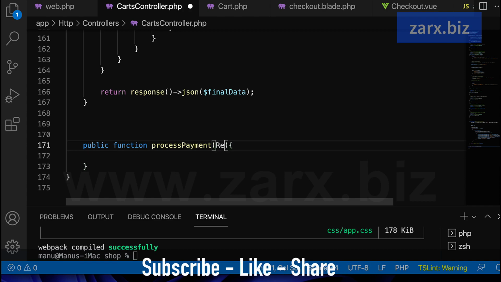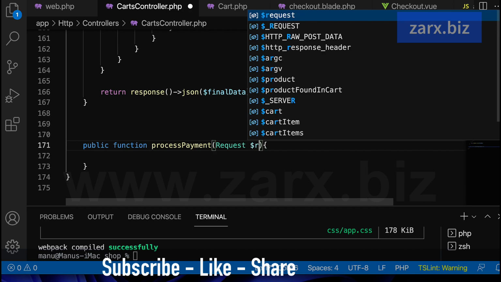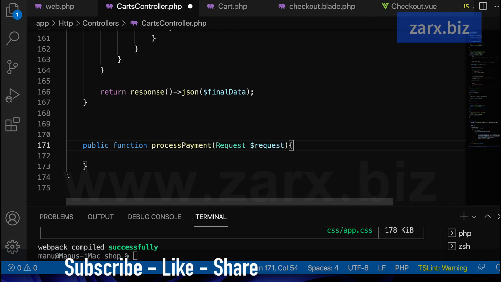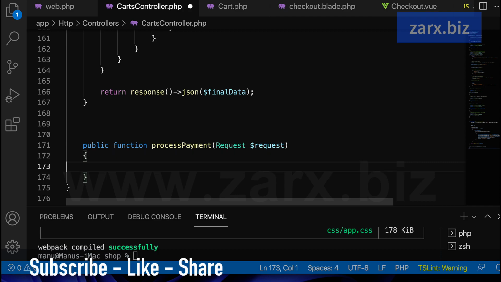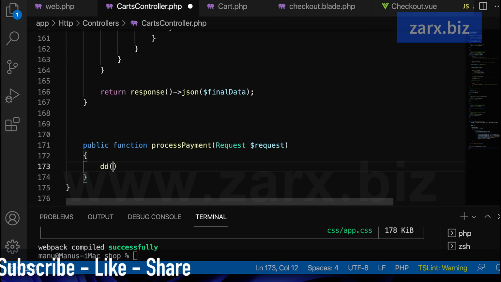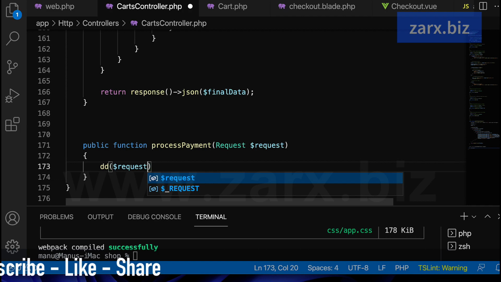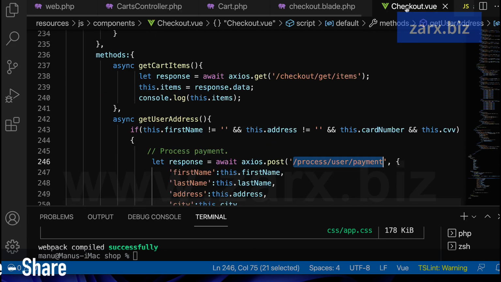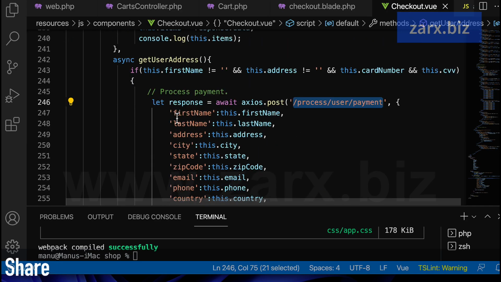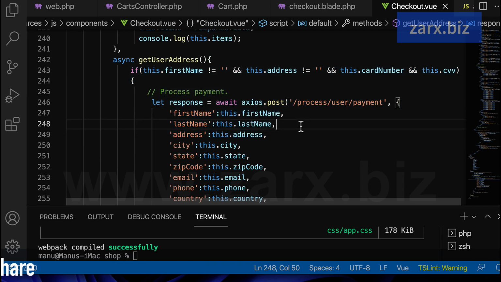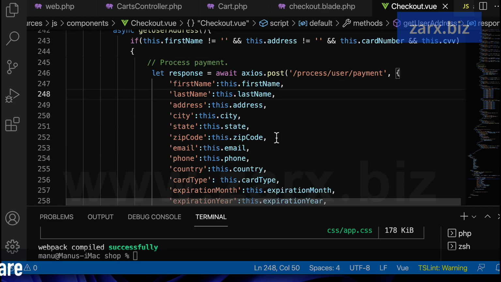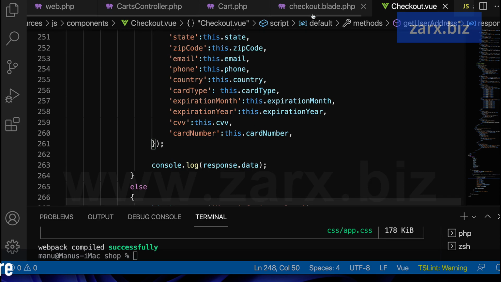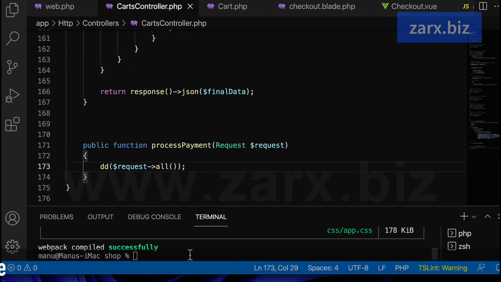Alright, and it's going to get all data using request. So let's see if we are getting the data or not. I simply say dd, and here $request, and I'm going to say here all. The point is to see if we are getting data or not. So let's do that. Here everything is done. So we are passing data from here, and waiting for the response. Here in cart we are just doing it.